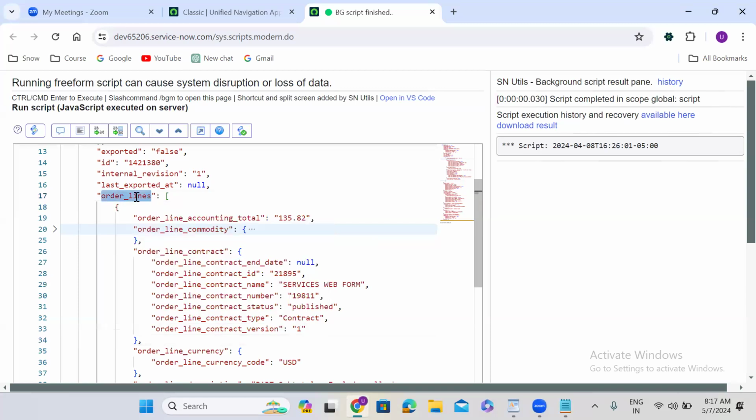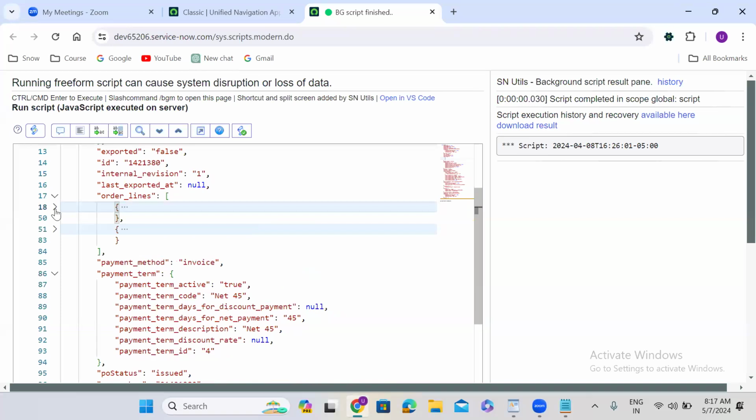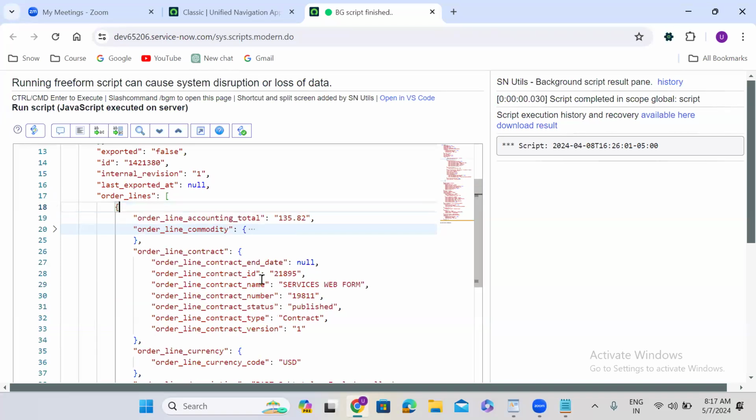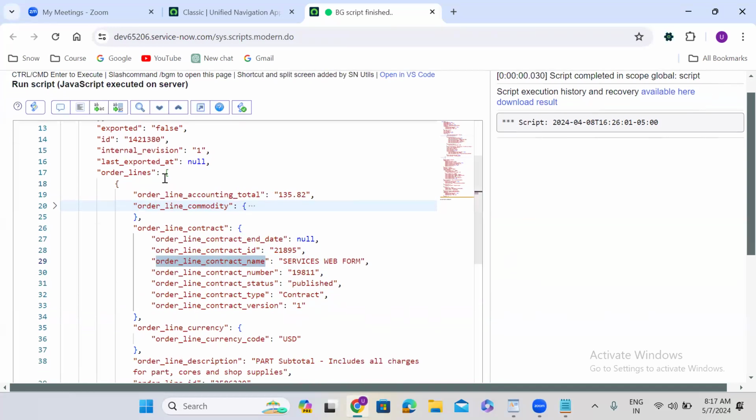Order lines is an array. In the order lines array, there is a first object. That first object's currency code is US dollars. Or you want to get the contract name, the order line contract name. This is the first order line, guys. In the order lines, there are two objects. First order line contract name I want to get: Services web form.